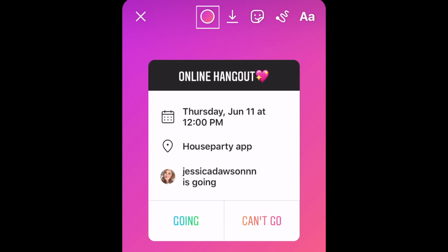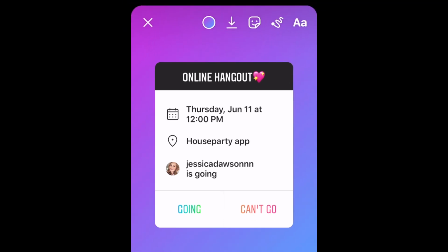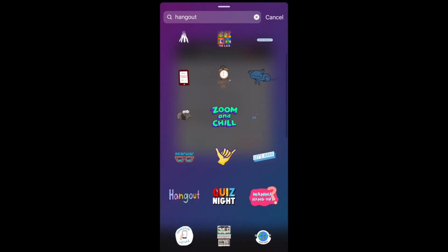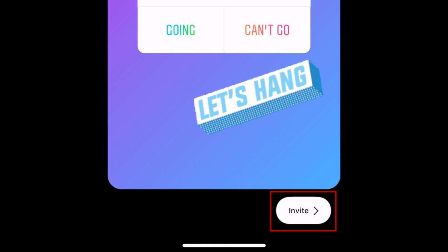Before sending your invite, you can also change the background color by tapping the colored circle at the top, and add in additional text and stickers if you'd like. When you're ready, tap Invite in the bottom right corner to choose friends you want to send it to. Look through your list of friends and tap Send next to the name of anyone you want to invite to your event.